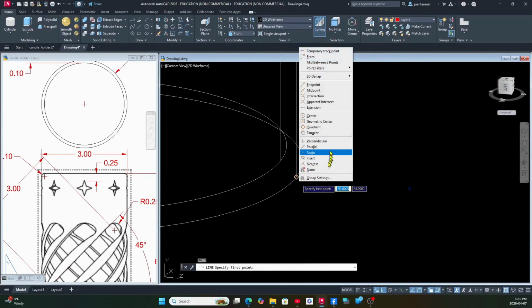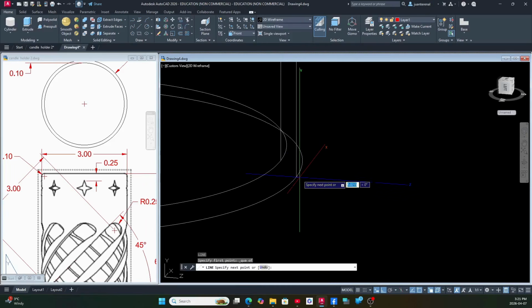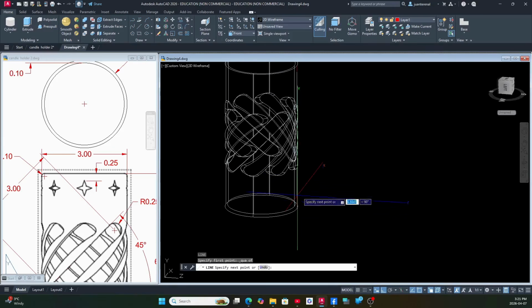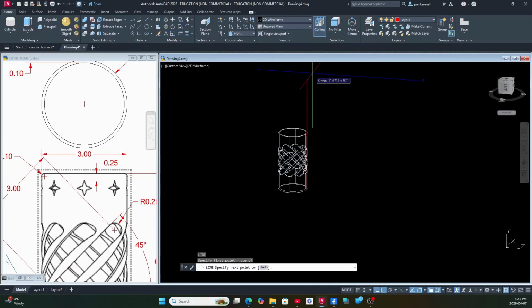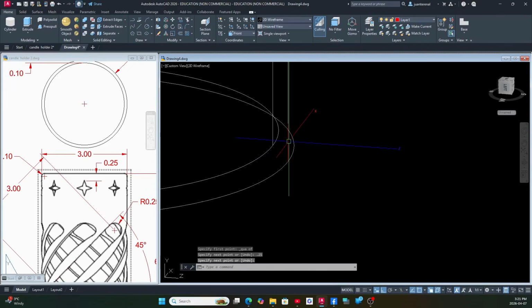L, shift right click, select quadrant, and go upward. Come on, don't snap. Just bring it all the way up, 0.25, and enter. Let me check. Yeah, there, it's straight.